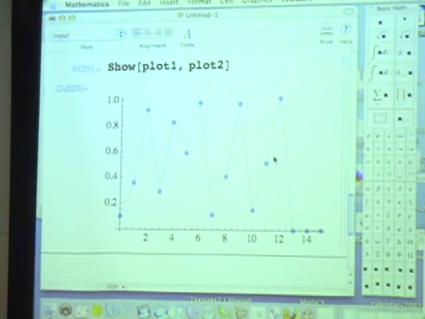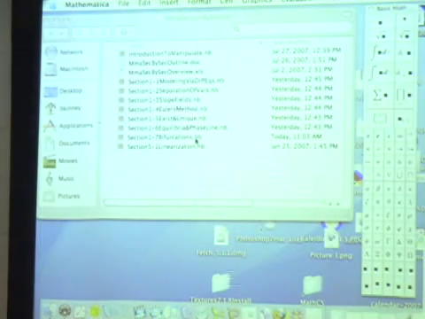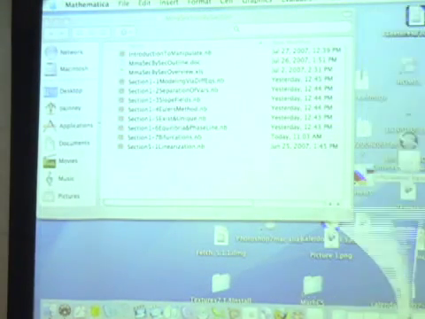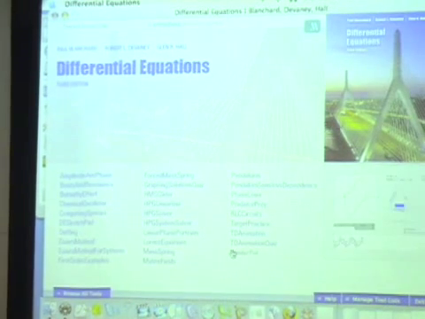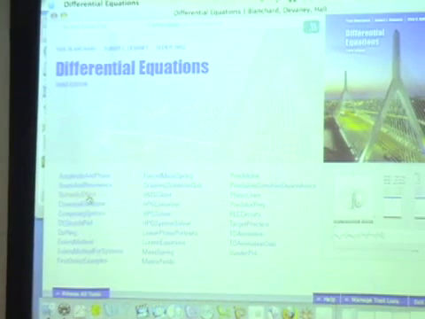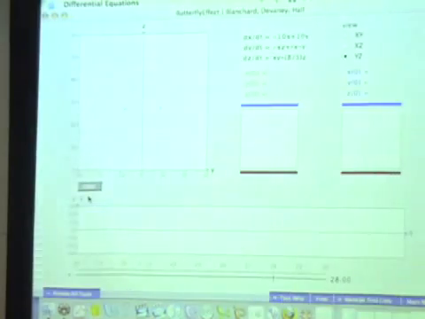What's going on, and why am I talking about this in a differential equations class? Well, it actually is related to differential equations. What we're seeing here essentially is an example of something called chaotic behavior. The most famous example of chaotic behavior is called the butterfly effect. And on your CD-ROM, there is an option for something called the butterfly effect.